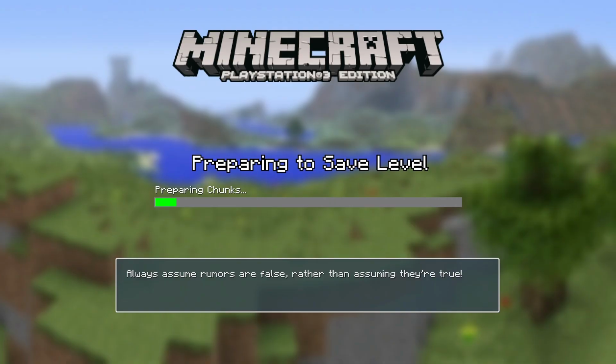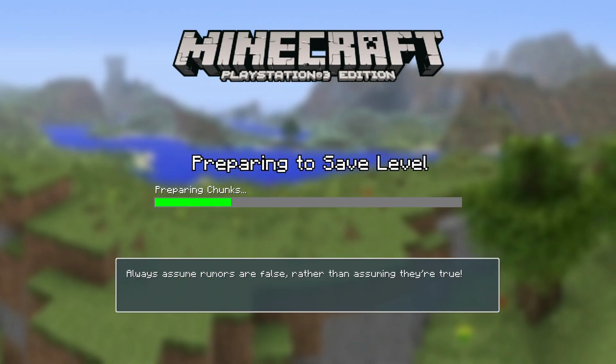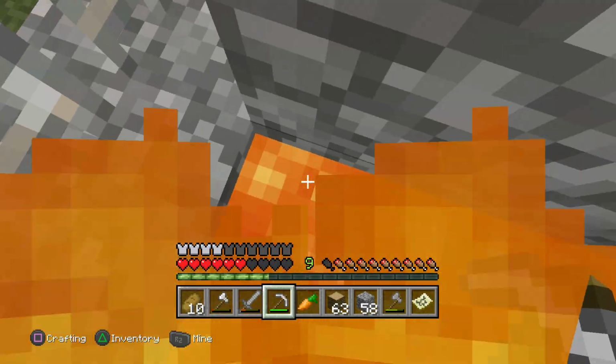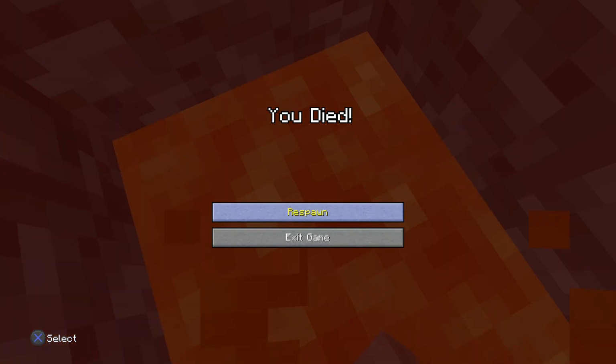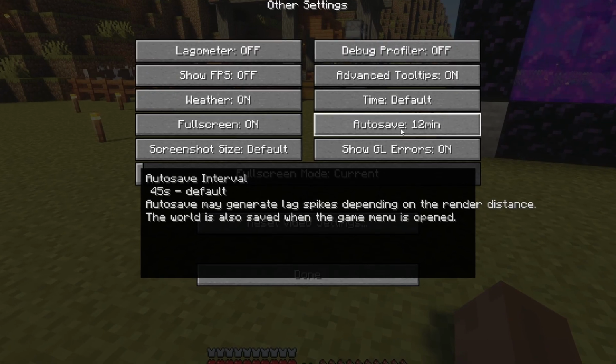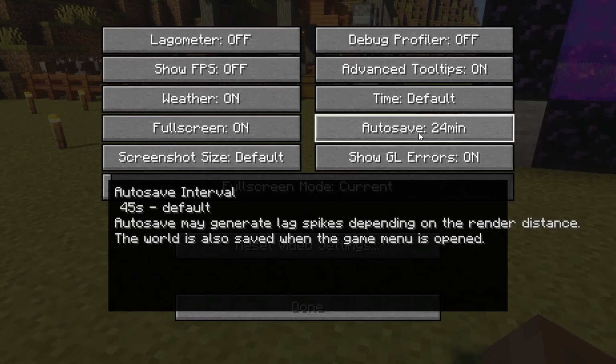It honestly gave the impression that the PS3 and Xbox 360 didn't have enough power to save as frequently, but it could be seen as a positive, as players could go back to a previous save if they ever died or lost any items. It's really interesting that they added this because Java still doesn't have autosave settings unless you install Optifine.